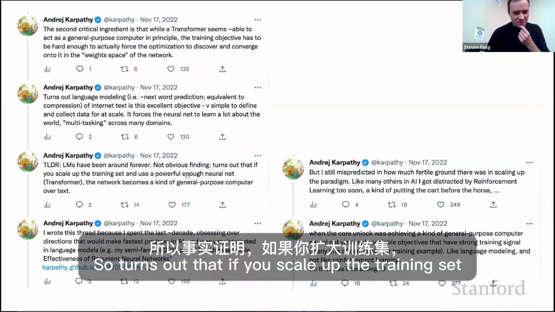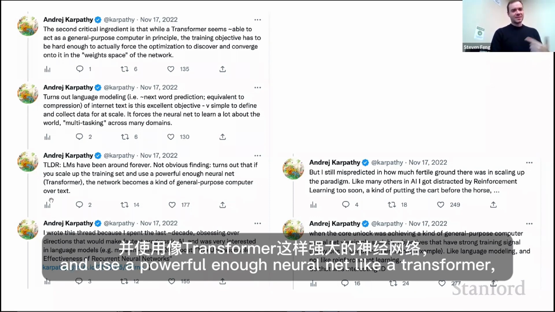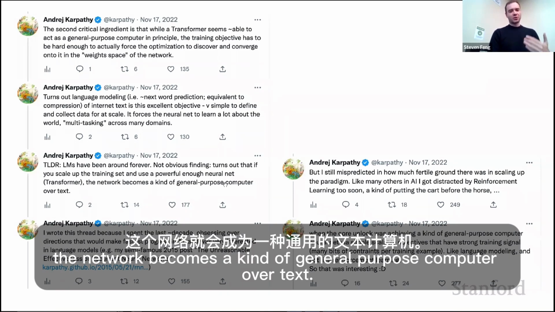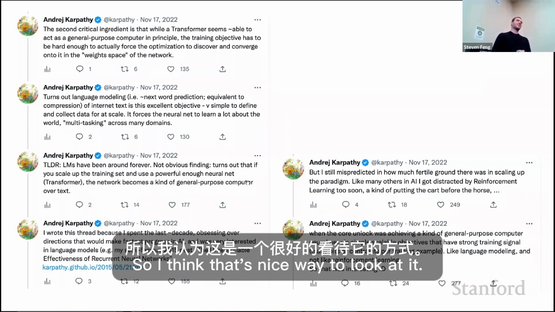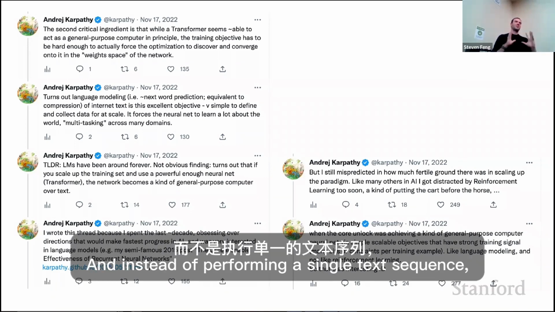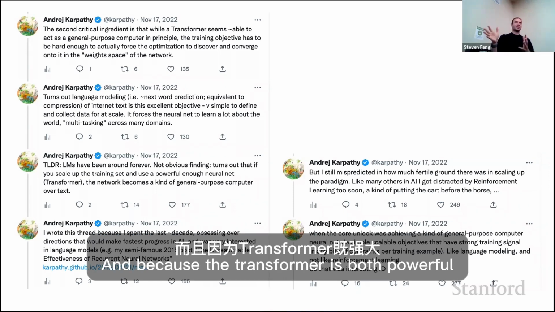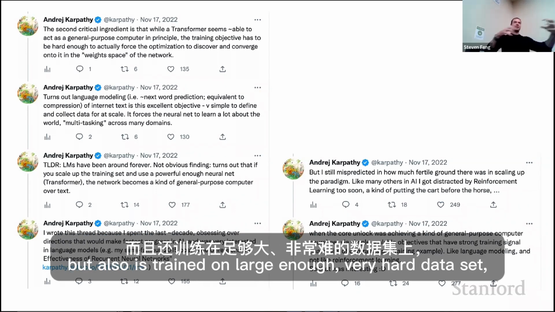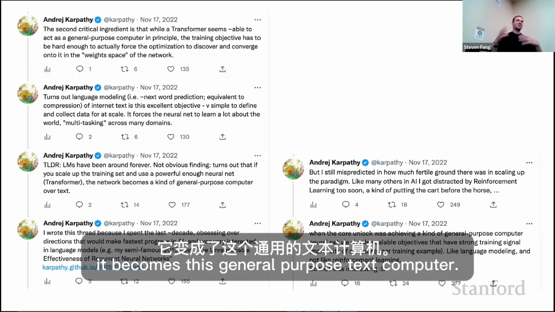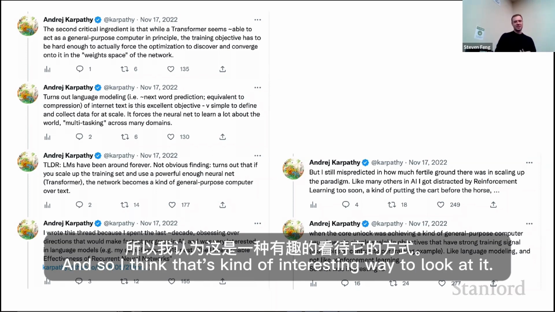Sorry, I just found this tweet. It turns out that if you scale up the training set and use a powerful enough neural net, like a transformer, the network becomes a kind of general purpose computer over text. I think that's a nice way to look at it. Instead of performing a single fixed sequence, you can design the sequence in the prompt. And because the transformer is both powerful, but also trained on a large enough, very hard dataset, it becomes this general purpose text computer. I think that's interesting to look at.